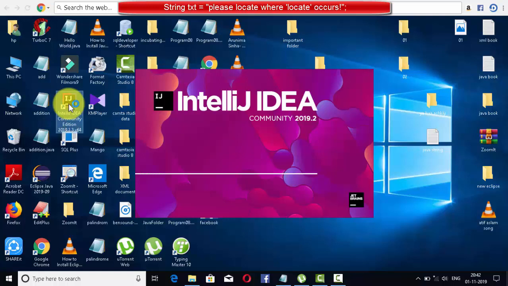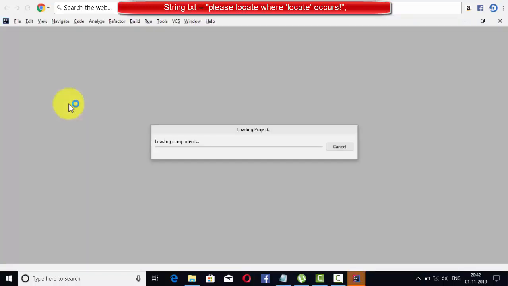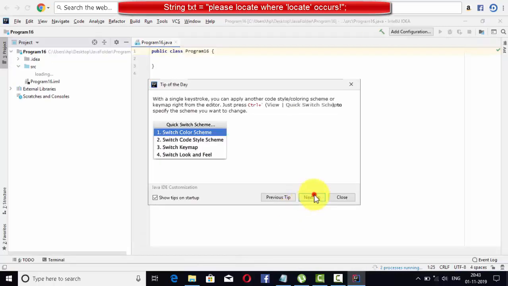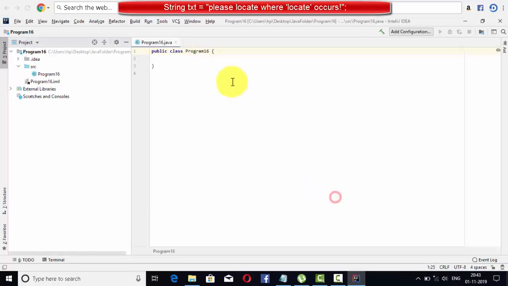Hi friends, here I show how to calculate the position in a string. I open IntelliJ IDEA and create a new file. Then I declare a class, Program16. Make sure the class name and file name are the same. After that I declare the main method, public static void main(String[] args).